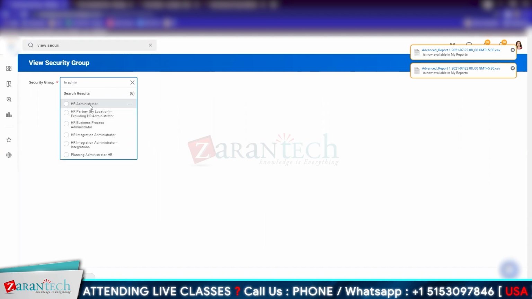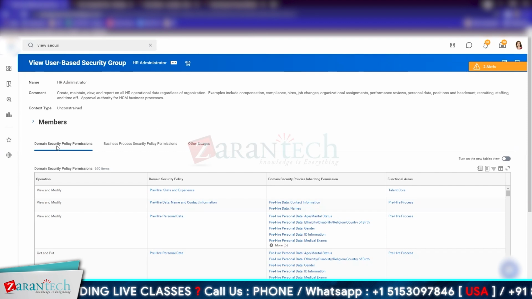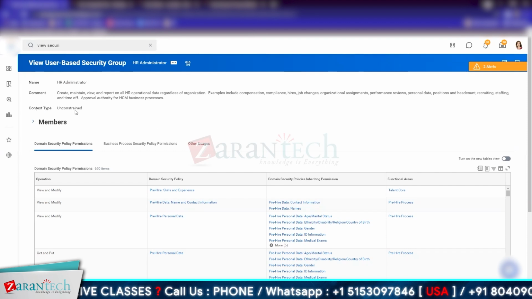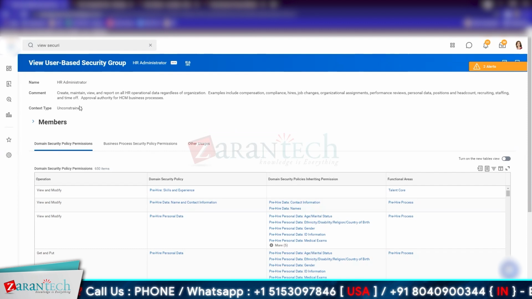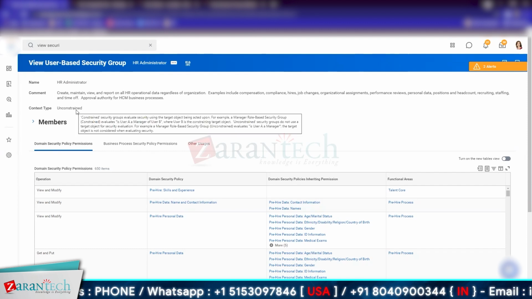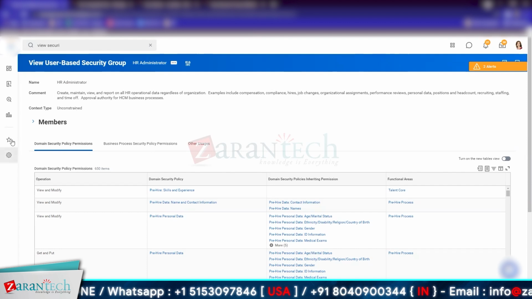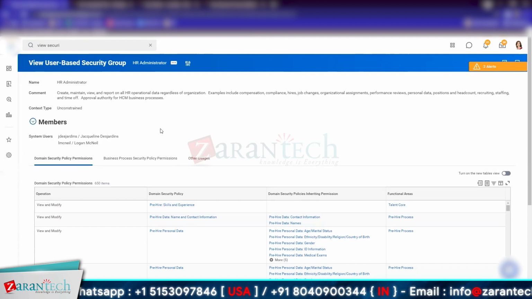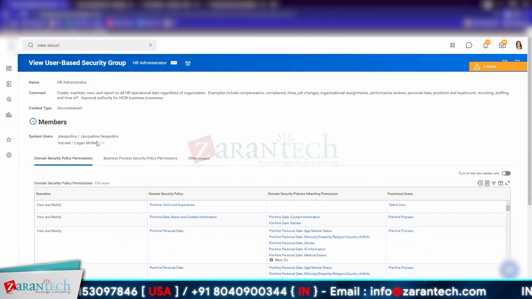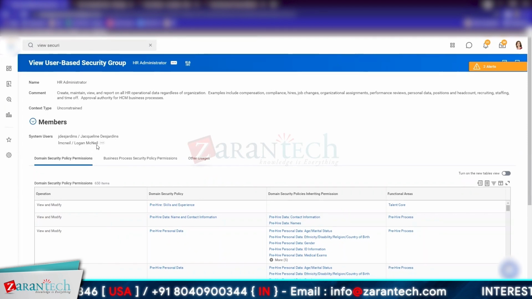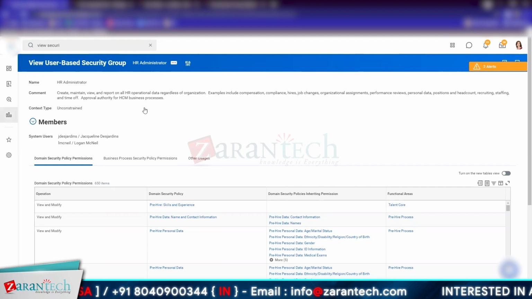But now I want to see one. So I'm looking at view user-based security group HR administrator. So the name, the comments, context type, if it's constrained or unconstrained. If I hover my mouse, it'll give me a snippet of what unconstrained means. If I click on members, I will see who are the members of this HR administrator security group.